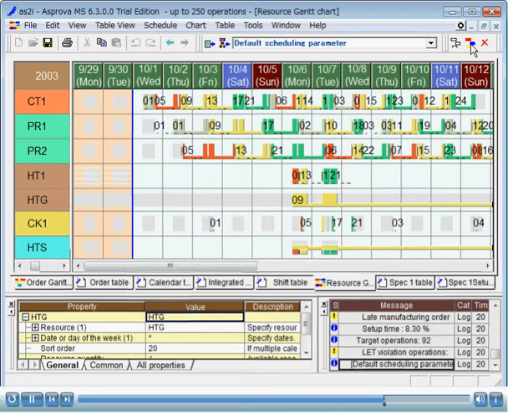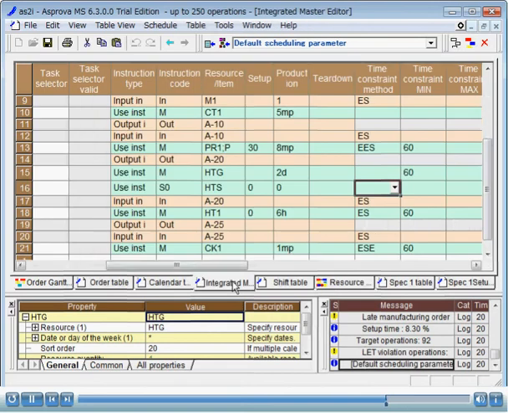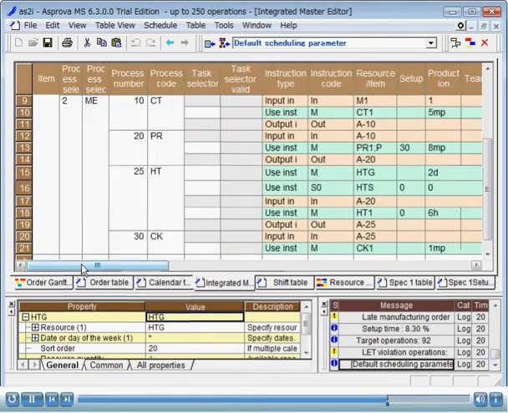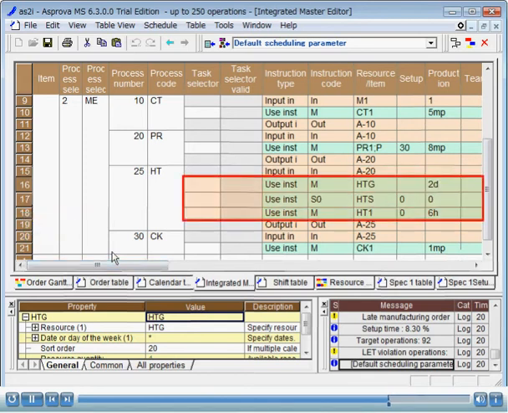Let's change to the Integrated Master Editor table and specify a task selector. When we want to specify combinations of resources, we would use task selectors. Press the function key F3 to redraw the table in the correct order. For the process HT, we will specify 1 as the task selector of the use instructions for HT1 and HTS, and 2 as the task selector of the use instruction for HTG.